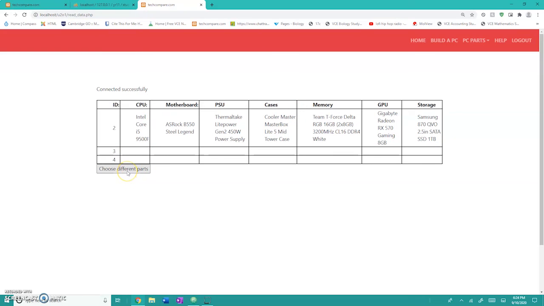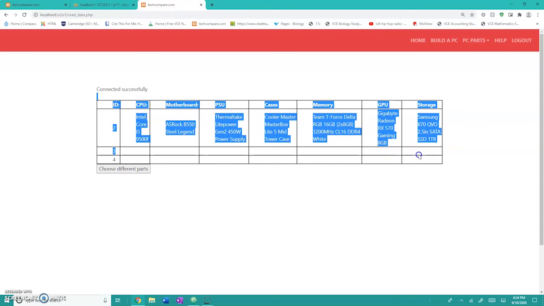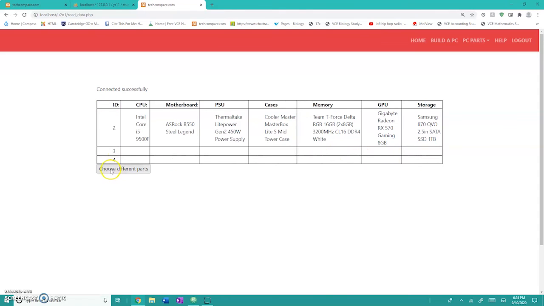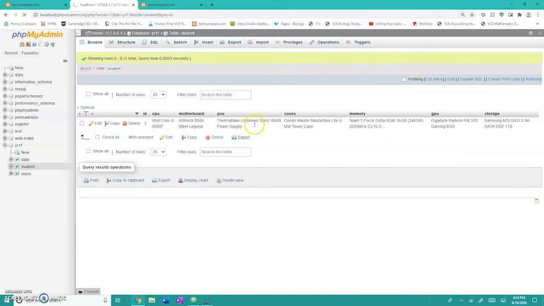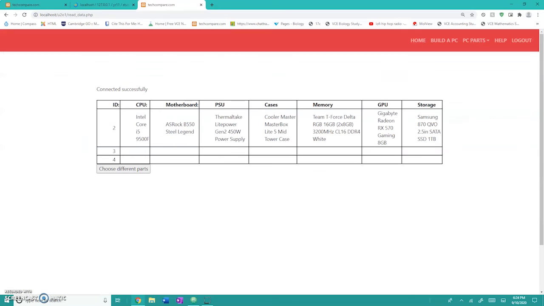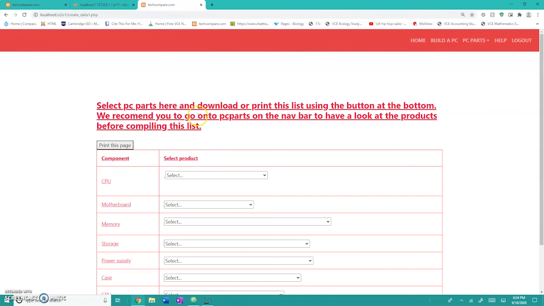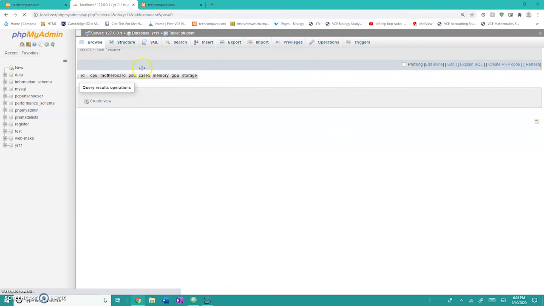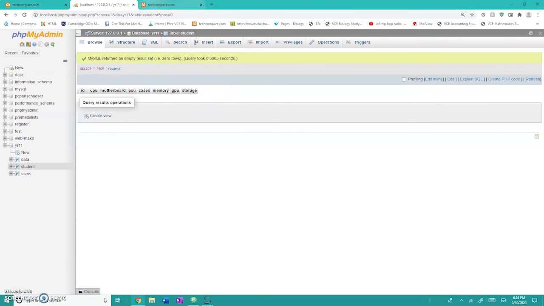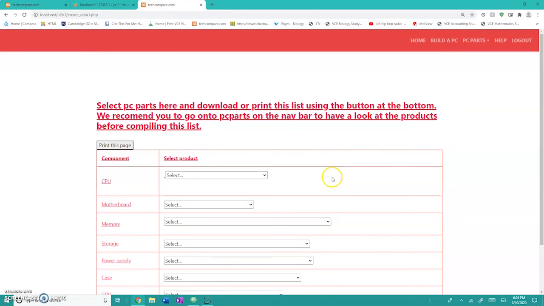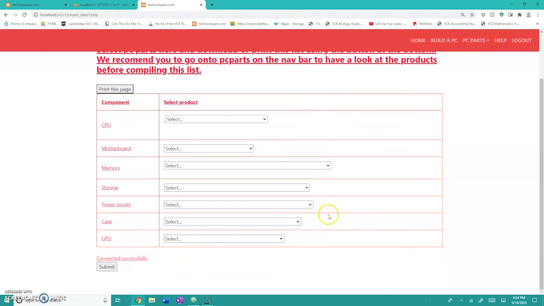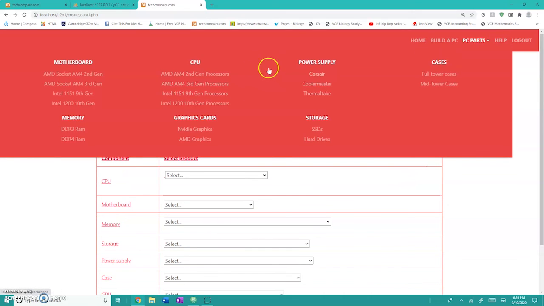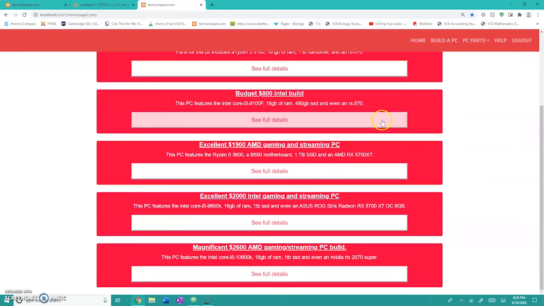If they want to choose different parts, this will truncate the whole table. As you can see, there's currently all that stuff in the database. When the user clicks on this, it will truncate the database, and as you can see, it's all gone here. When the user clicked on that button, it deleted the data from the database. And that's about it, what the website does. Thank you.